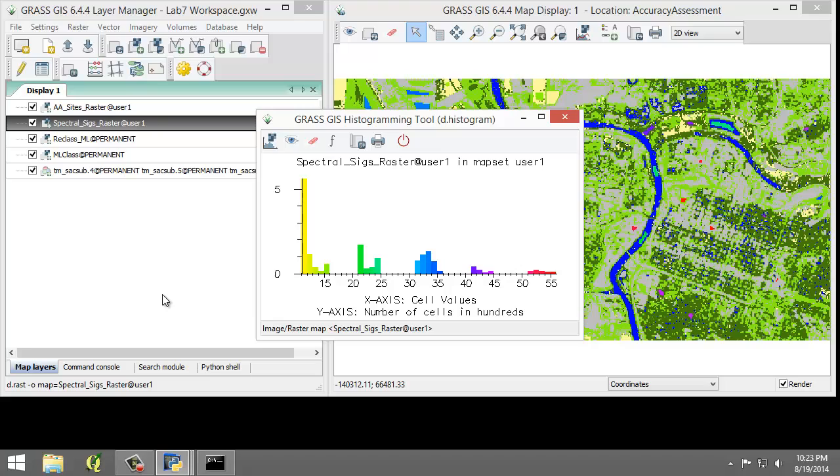And so as you look through these, make sure you understand the relationship between the raster maps and how the reclassified raster maps relate to the original classification output. Consider the number of training cells per class versus the number of classified cells per class.